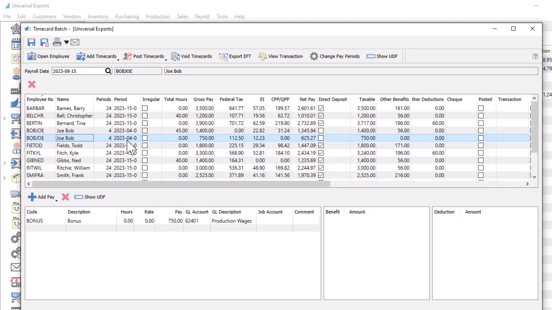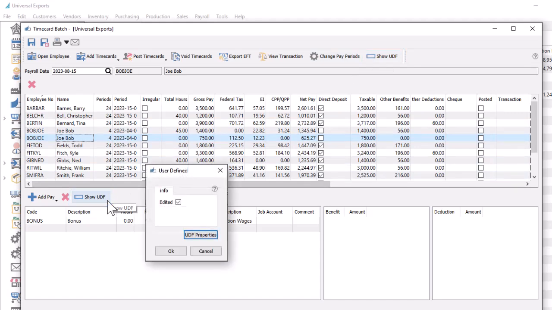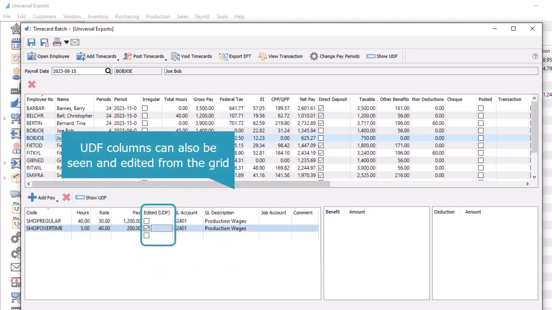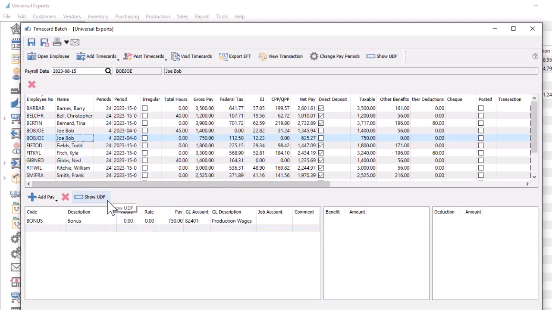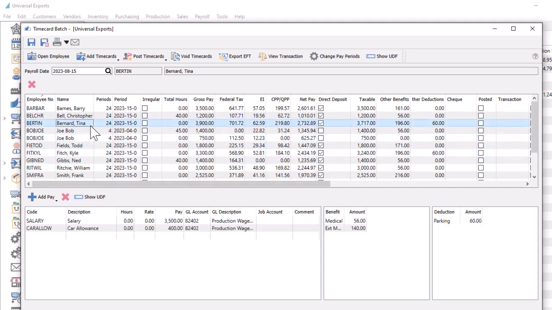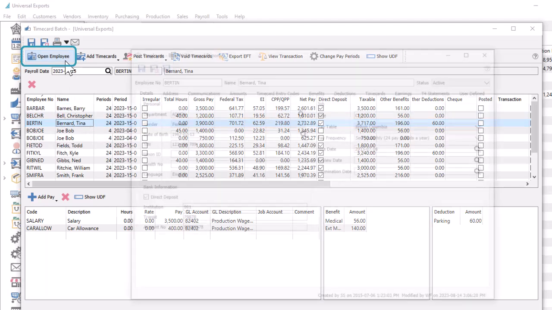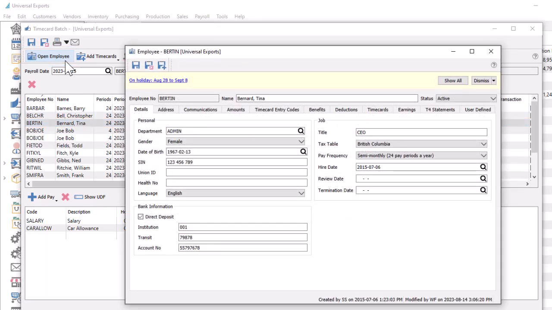If there is additional information you want to store on timecards, you can define user-defined fields, either for a selected timecard or for a selected entry code detail within a timecard. The Show UDF button will display the relevant values. And if you need to inquire about information stored on an employee, this can be done easily by highlighting the related timecard in the grid and clicking the Open Employee button to load the record in a new window.